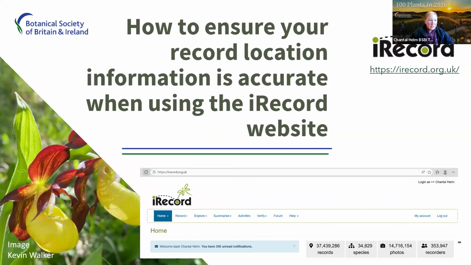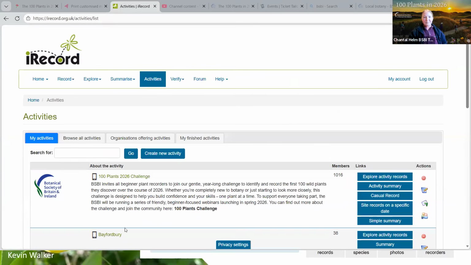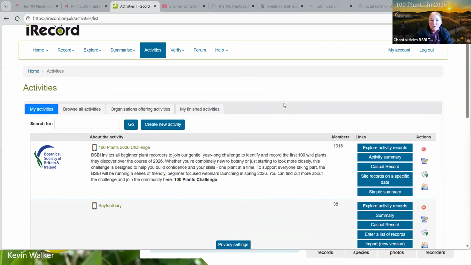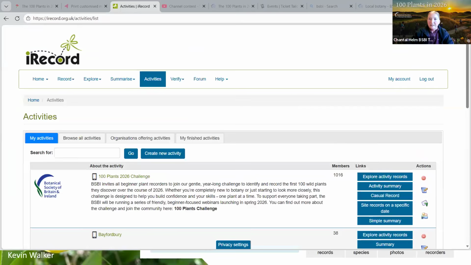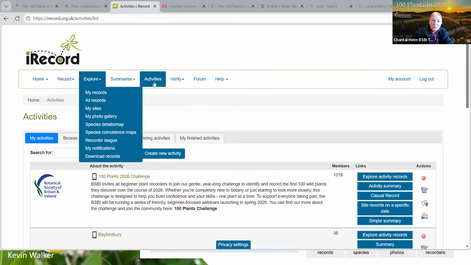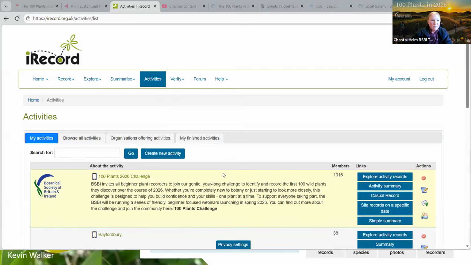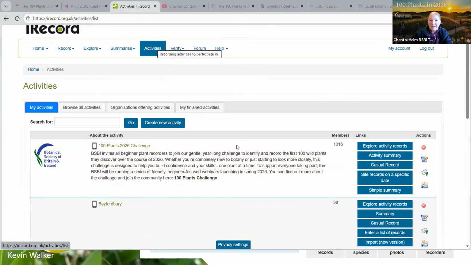Okay, so let us go and have a look at a demo now of submitting a record to iRecord on the website. What should be showing on the screen now is the iRecord website. I've logged in, of course, under my name. At the top I've gone to the activities, and because I'm also registered with the 100 plants activity, I've opened that up and selected it. It's the top one on my activities.